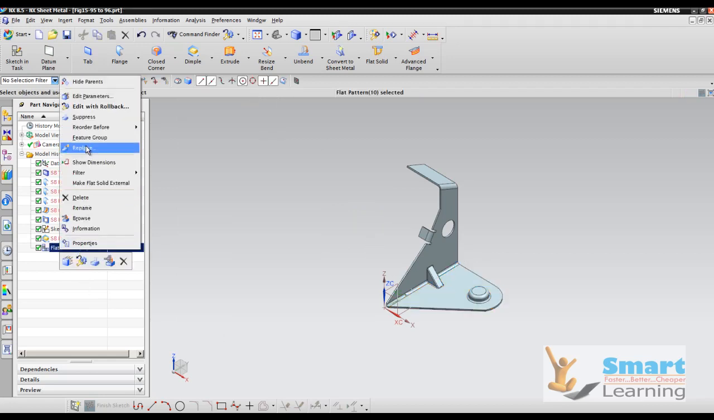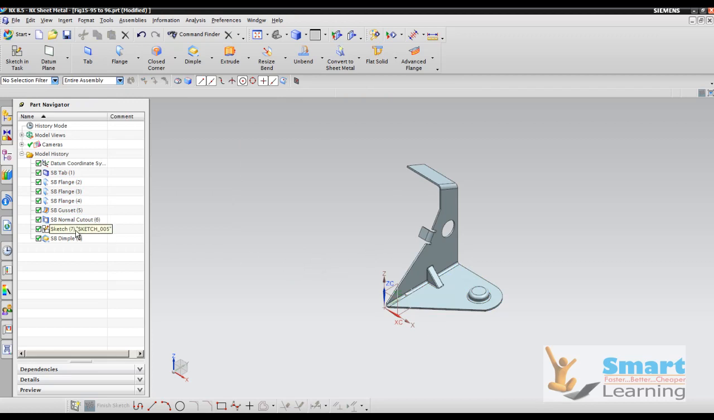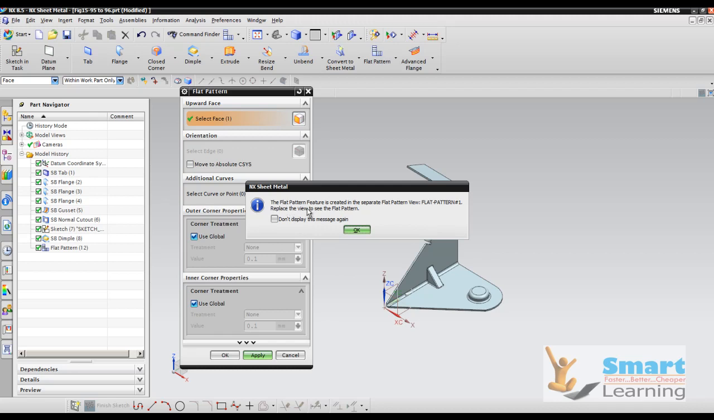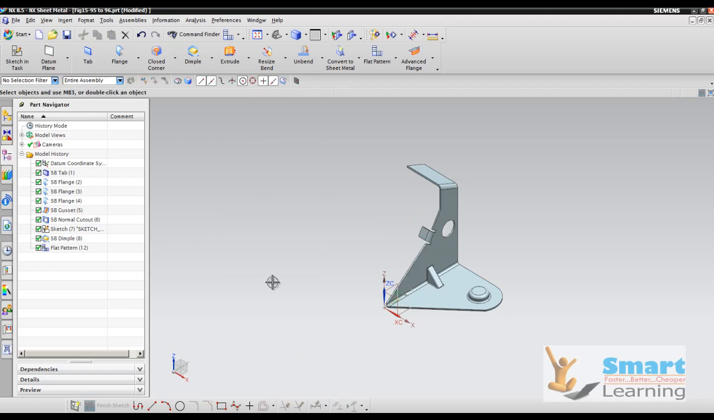I'll just delete these details. Only you can just create the flat pattern and you can export. This is not a flat solid. So you can go to flat pattern and you can select the face which you are taking as reference, and corner treatment will be the globally controlled outer corner, and inner corner properties also globally controlled. Just go to apply. Once you apply, the flat pattern feature is created in the separate flat pattern view, and just cancel it.